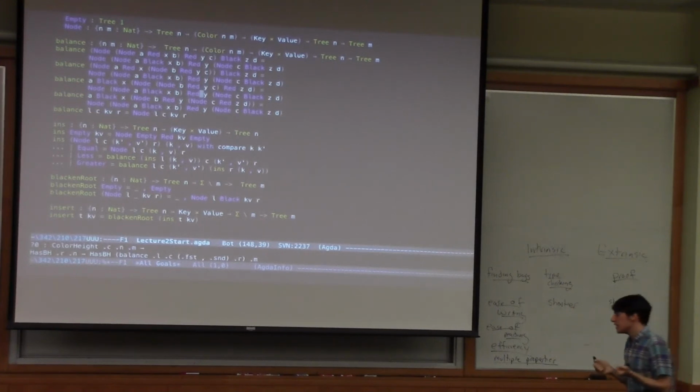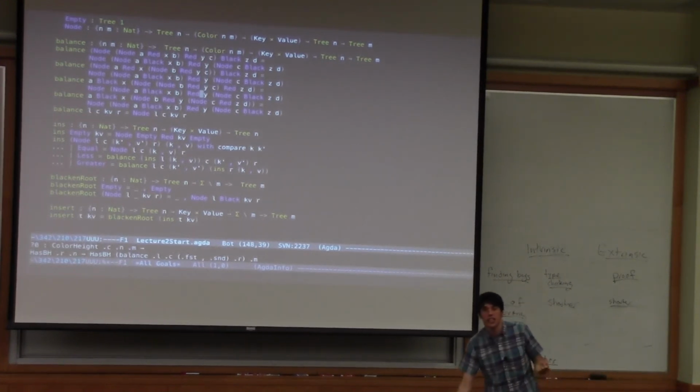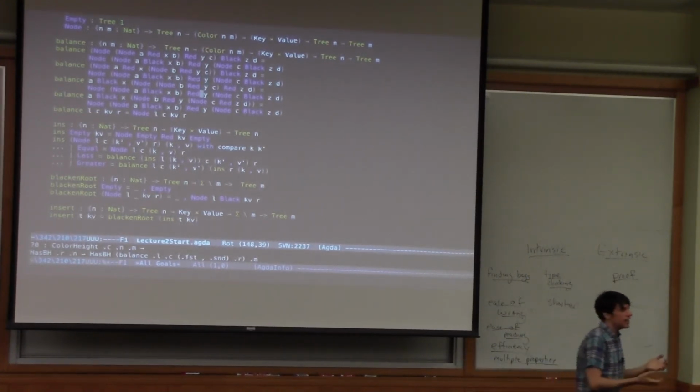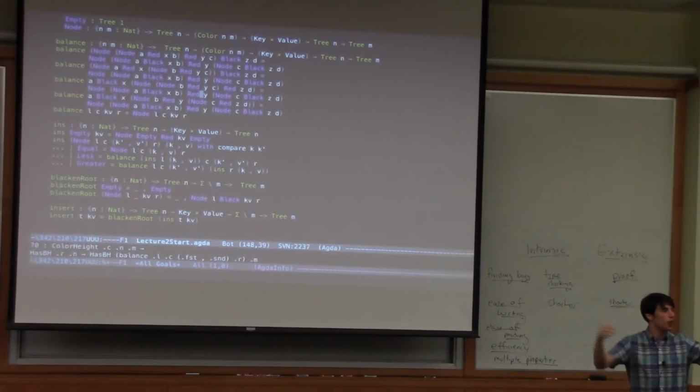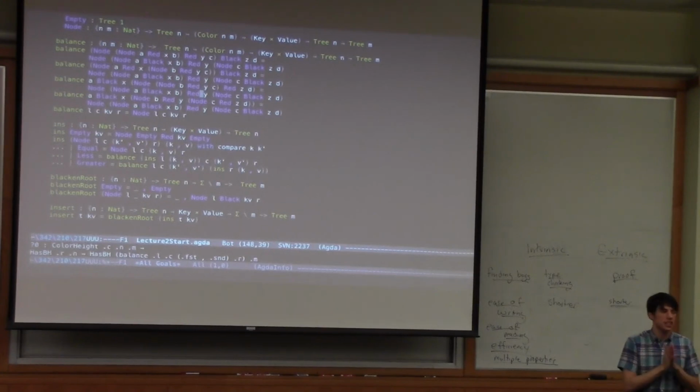But the main thing to realize here is that it's not an either or, okay? You can take an intrinsically verified black height and do an extrinsic proof of well-redness about that, right? So it's not like I commit to one or the other. You can take code that bakes in some invariants and prove other invariants about it. And it's just kind of up to you to figure out how you want to balance these things.